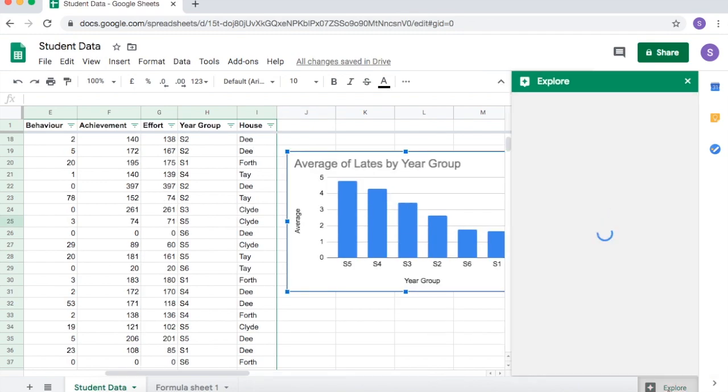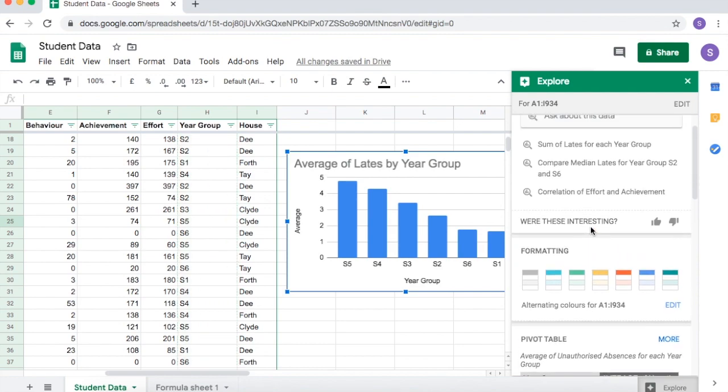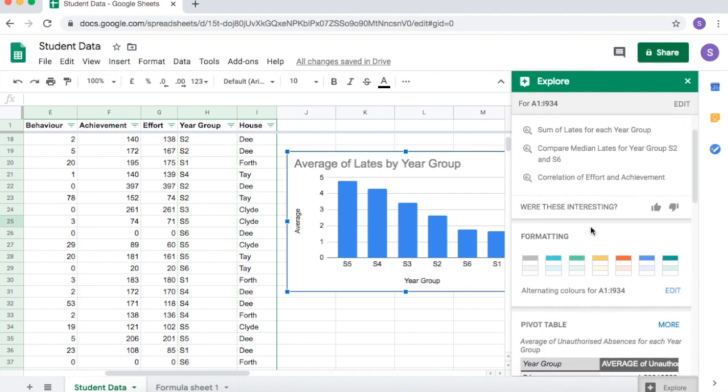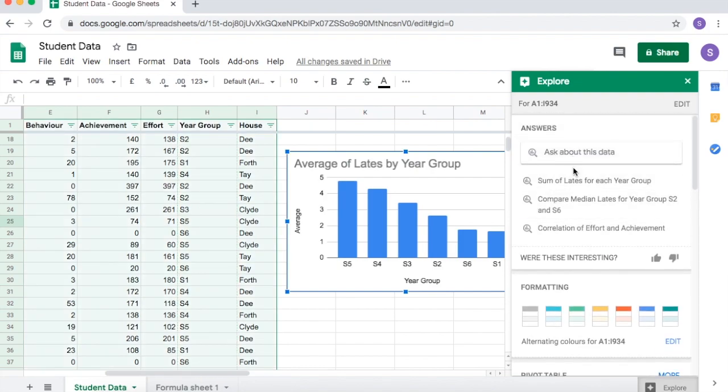But really, going into the Explore tool, again, just purely because I love it so much, there's so much information that you can get from this, and Google will do its best to understand what it is that you're looking for. So if you put in any sort of question or comparison, it will try and find the best way of representing that information from your data.